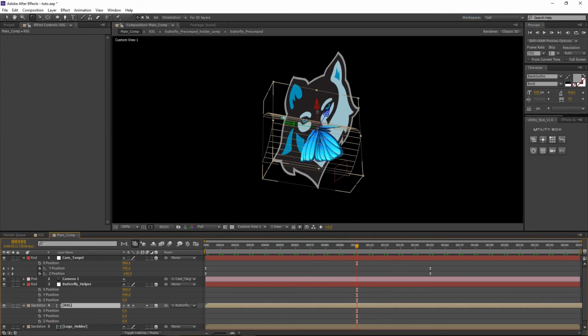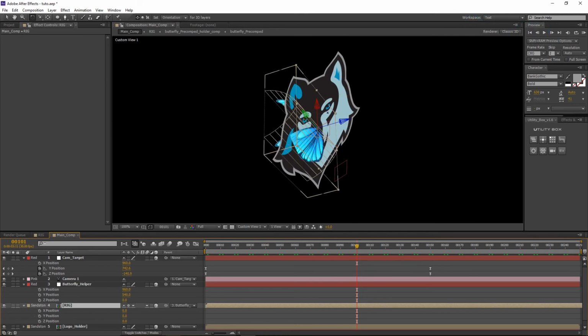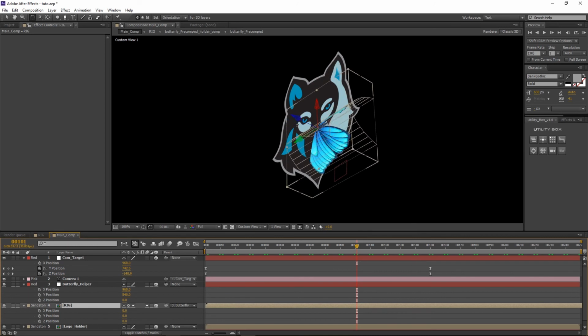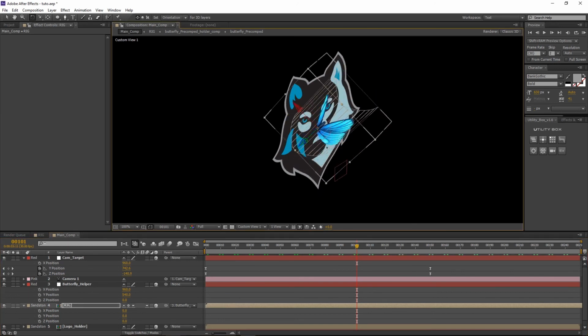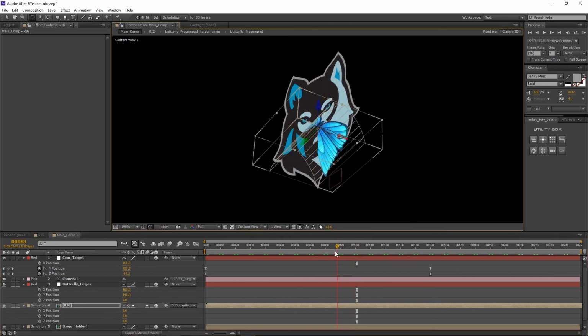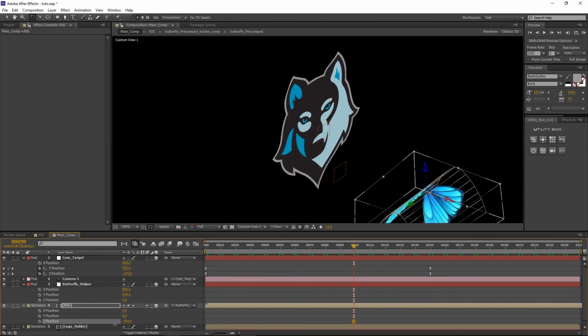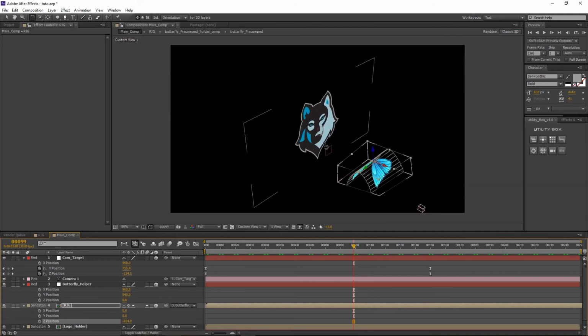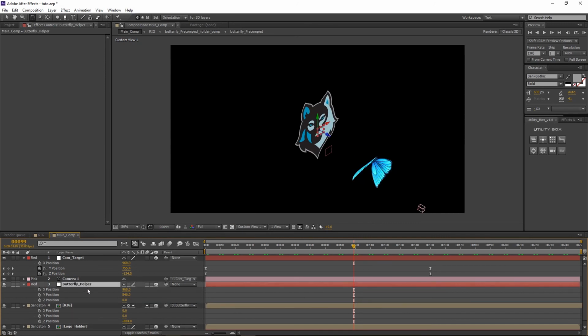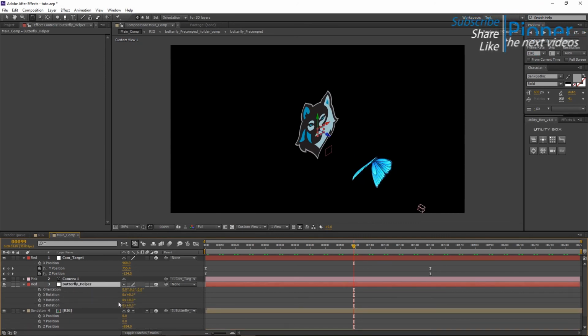Let's rotate this on the x-axis and also on the y-axis. Alright, and if I go to my position settings and let's maybe increase the Z position. So I'm just creating this separation from the center of our screen. And as I go to my butterfly helper and press R for rotation, if I increase the Y rotation, you can see that this is creating the orbiting animation.